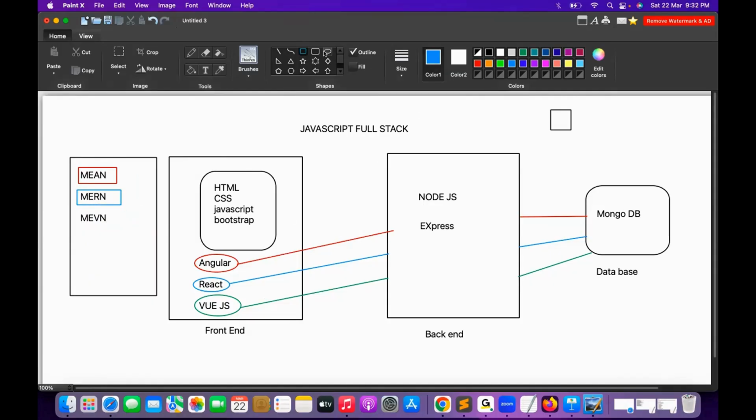Green color one is the MERN. Okay, just imagine.